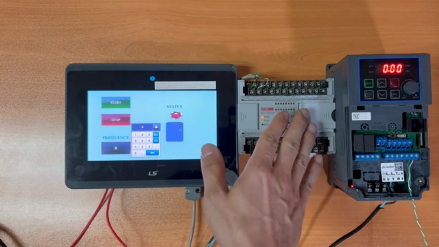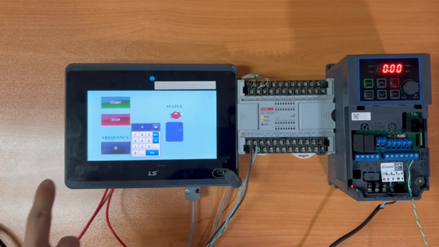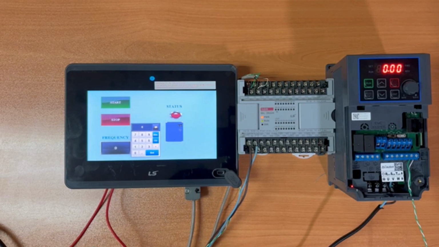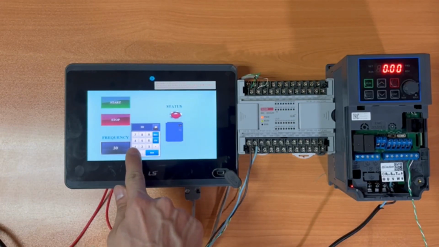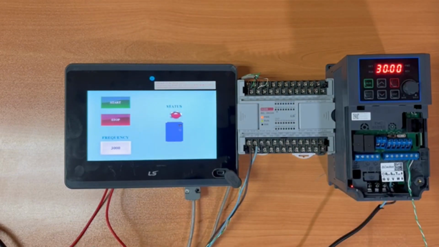Since the frequency value in the LS inverter is entered in hundredths, meaning 1/100, whatever value we want to send, we multiply it by 100 and then send it to the inverter. For example, if I want to set the inverter frequency to 30 Hertz, I multiply 30 by 100, which becomes 3000. Now when I enter 3000 here, the inverter should display 30 Hertz. I press enter and you can see that the frequency value is 30 Hertz.